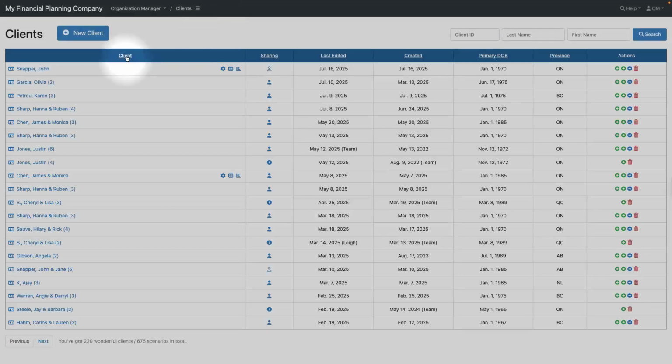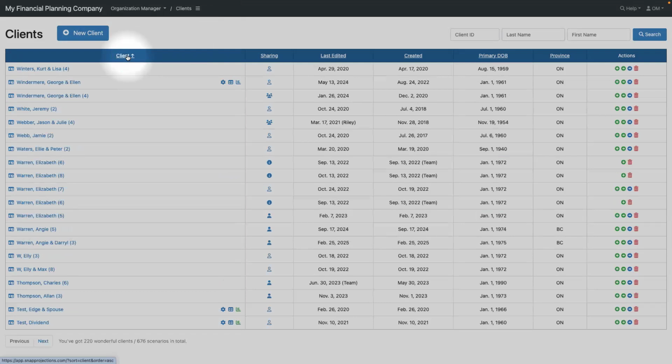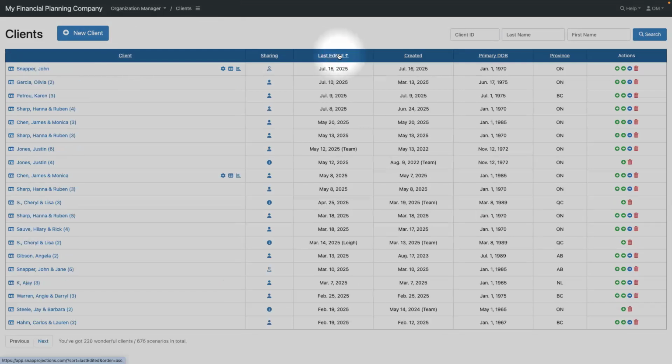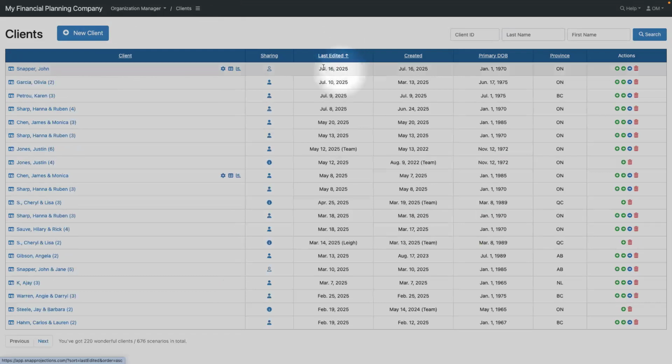You do have the option of reorganizing them by name. So for example, A to Z or Z to A, and also by when you last edited them. So newest first or oldest first. Snap by default will organize them by the last date that you made edits.